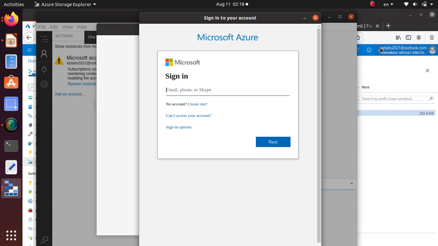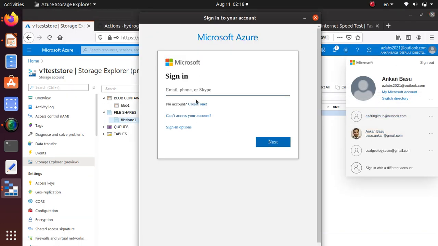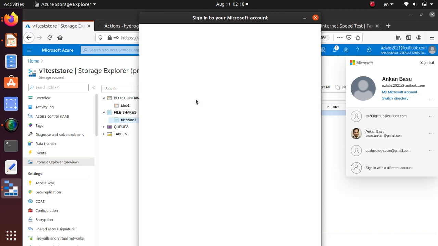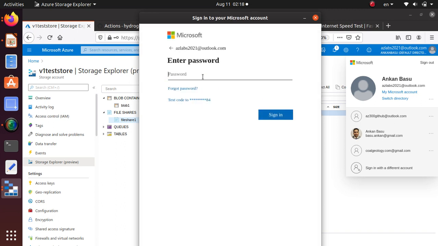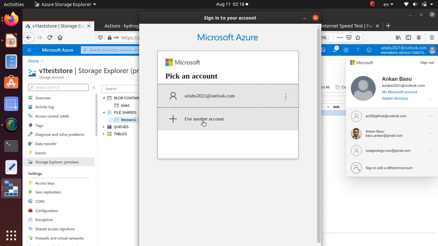If we stick to just Azure, it's going to tell you to sign into your account. So this is the account that I'm using, AZLabs 2021 at outlook.com. Let's see what else it needs from me. My password. I hope I have the correct password with me.